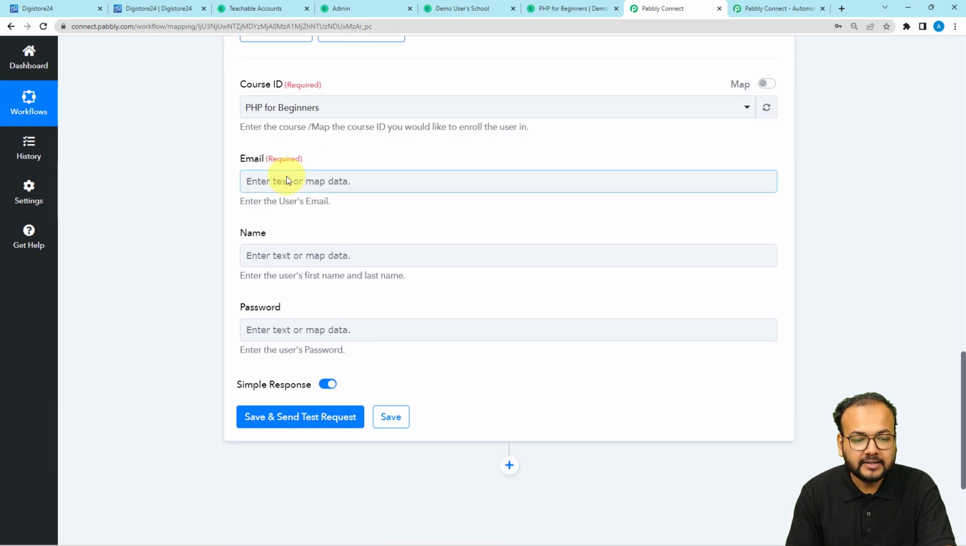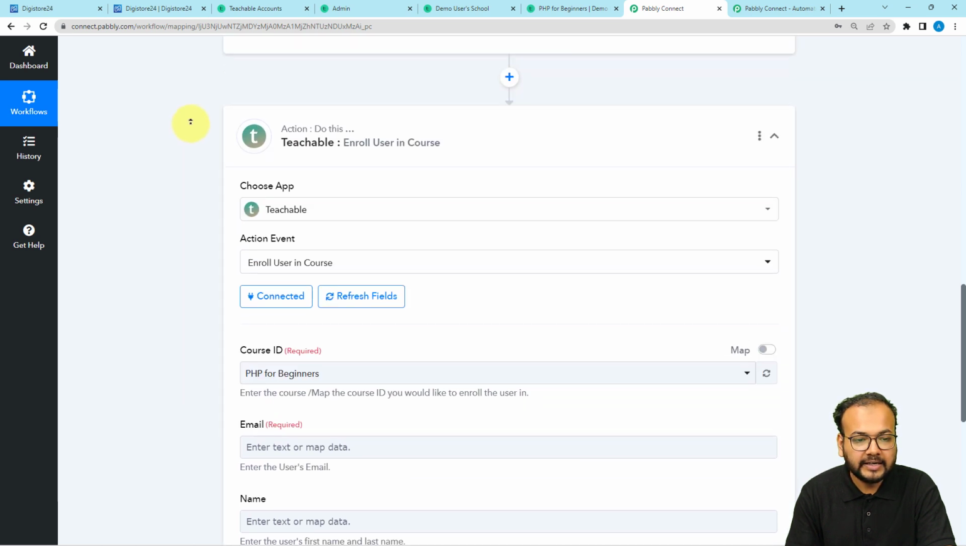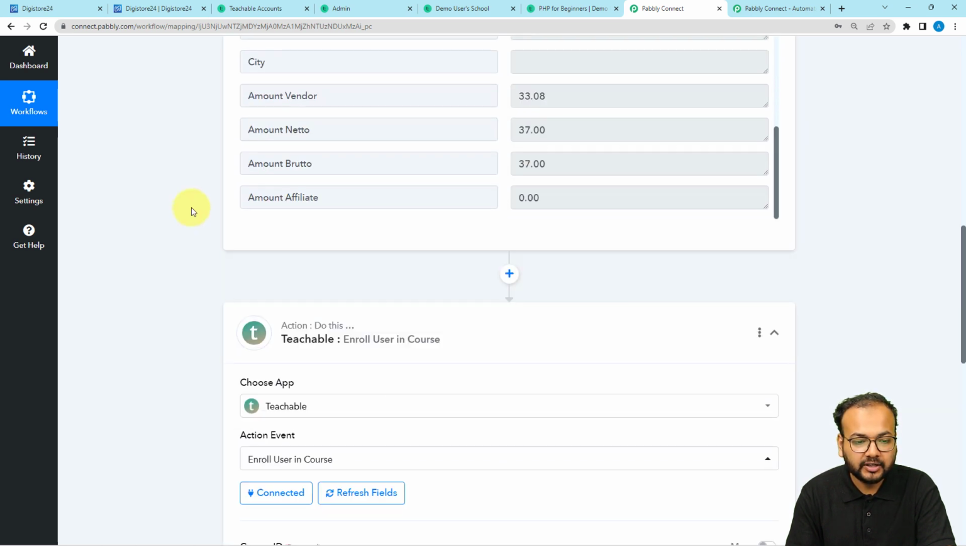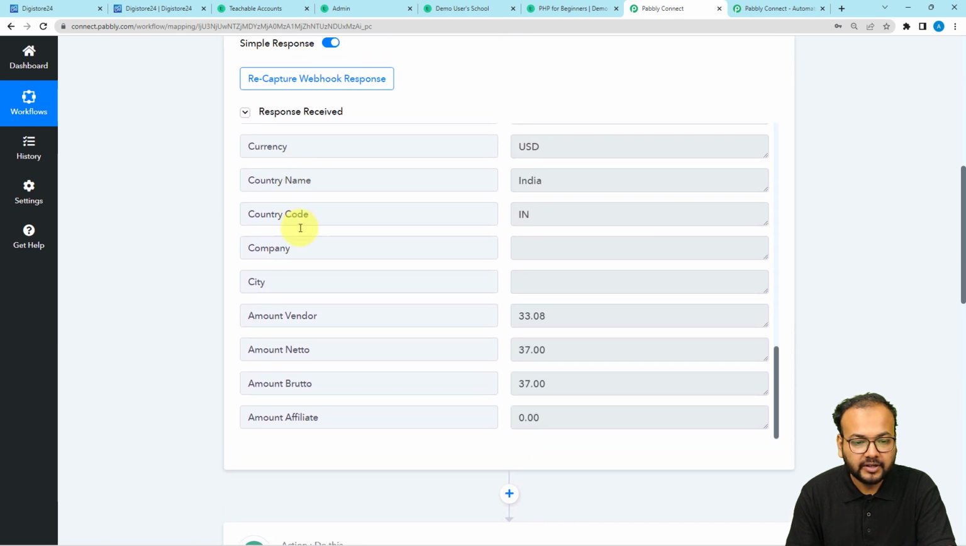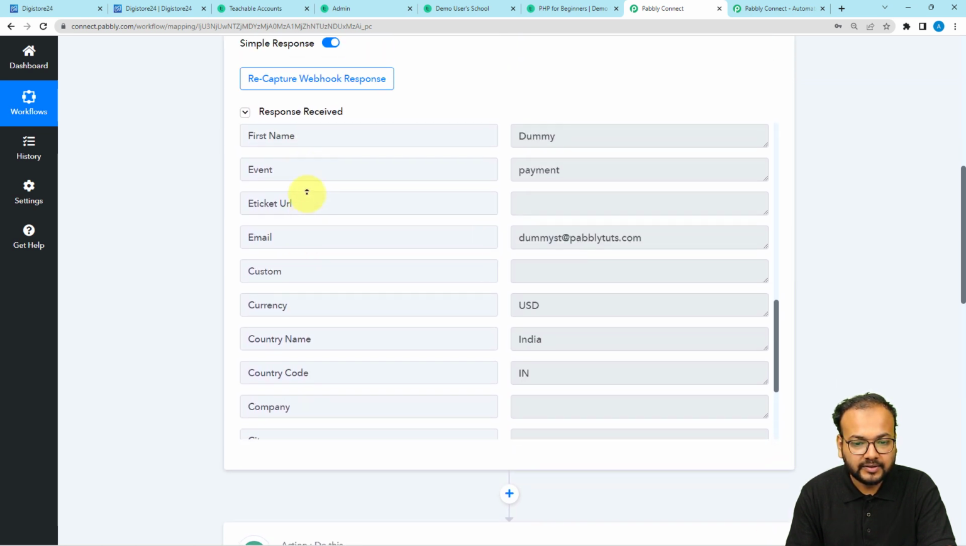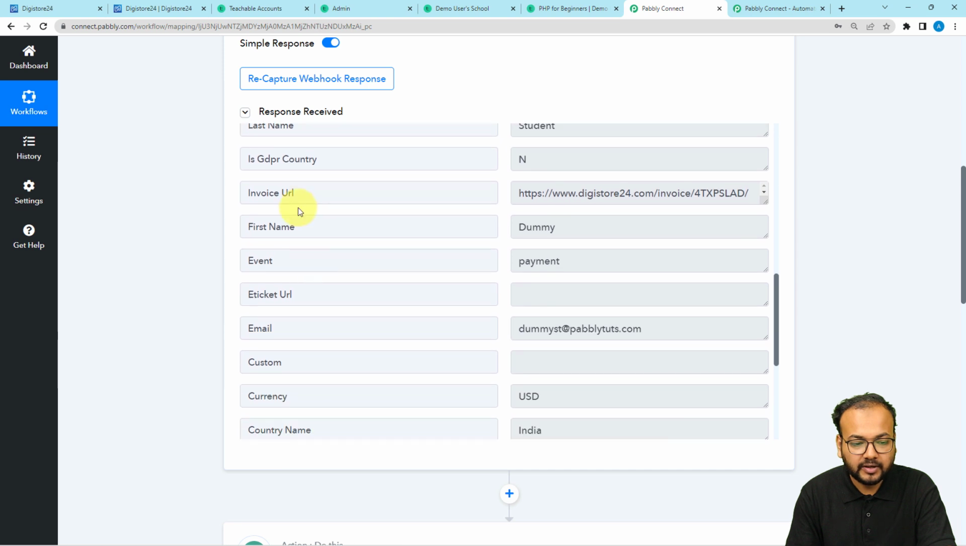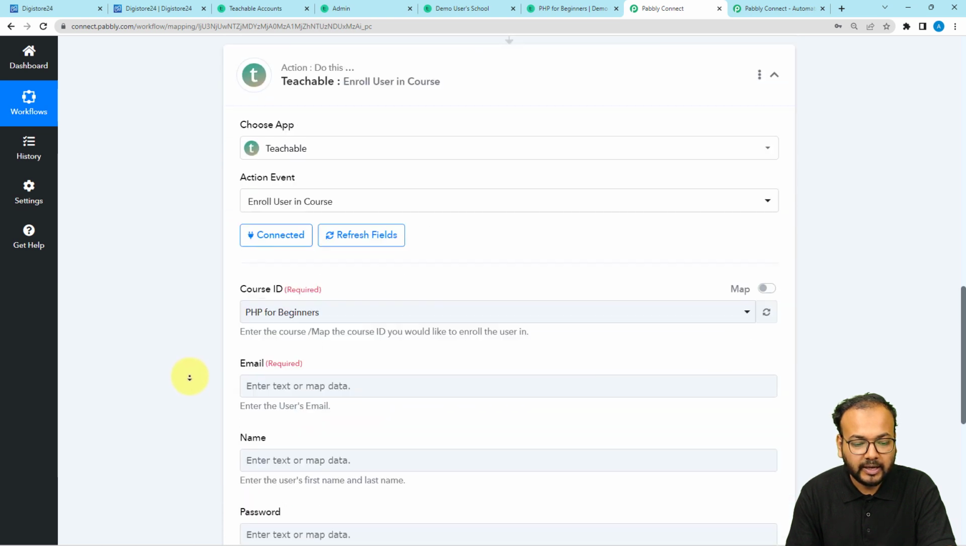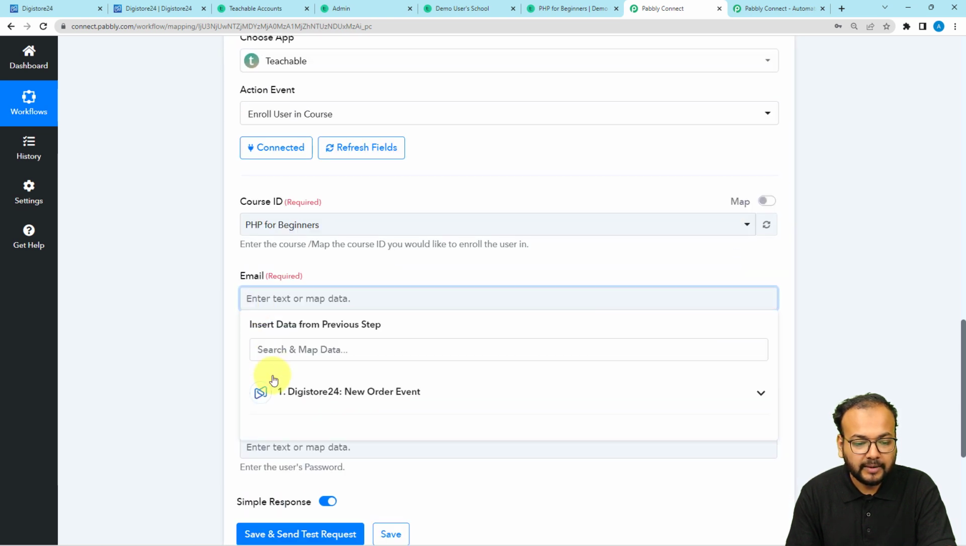Okay, and here it is asking for the email address of the student, so I'm going to map the data of my test student from the trigger section. Here in the trigger I have received the response, and here I have received the name and other things of a test student. So I'm just going to map it here. First of all, map the email.